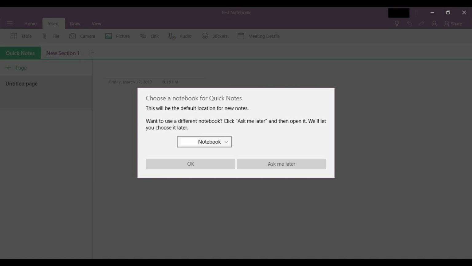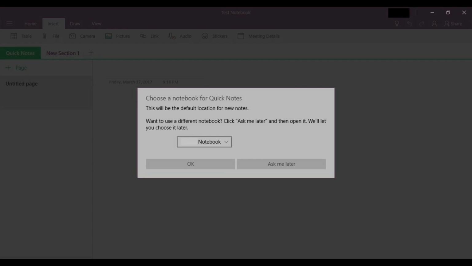The Choose a Notebook for Quick Notes dialog box appears. Step 6. Click the drop-down in the dialog box and then select the notebook you want to use as your default notebook. Step 7. Click OK. The notebook you selected is now your default OneNote notebook.